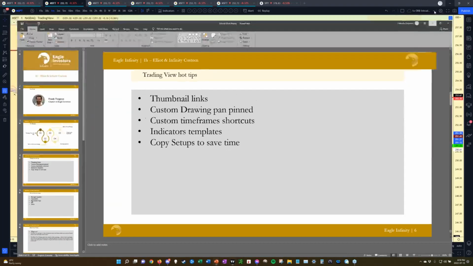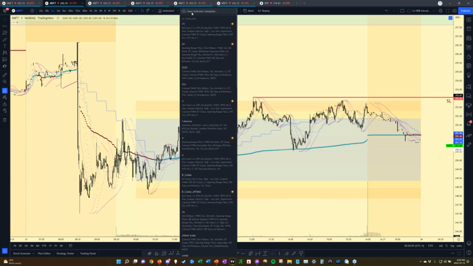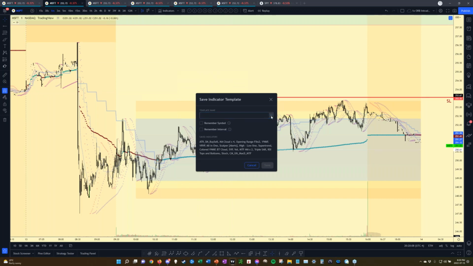The indicator templates, to me, have been a game changer. So basically what you do is you like to have indicators, but you're all aware that you cannot use too many indicators on the screen, and that it just puts too much noise. So what you can do is right here, you've got the 4 little squares at the right of the indicators. You can click on it and you can do save indicator template, okay? I'll call this one 11, okay?